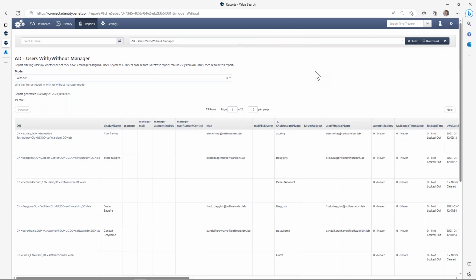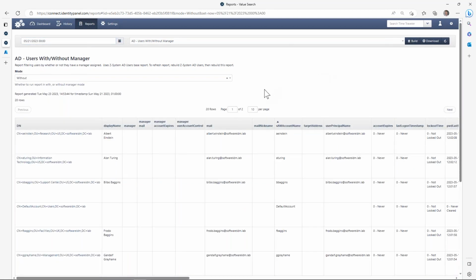Simple admin stuff. Now, there are 19 of them, starting with the also unlikely Alan Turing. If I, on the other hand, choose a point in time, if I just go back a couple of days and run and build again, I get something slightly different. I get 20 rows because I've now got my friend Albert in here as well. So you're seeing how you can produce a report for any point in time.